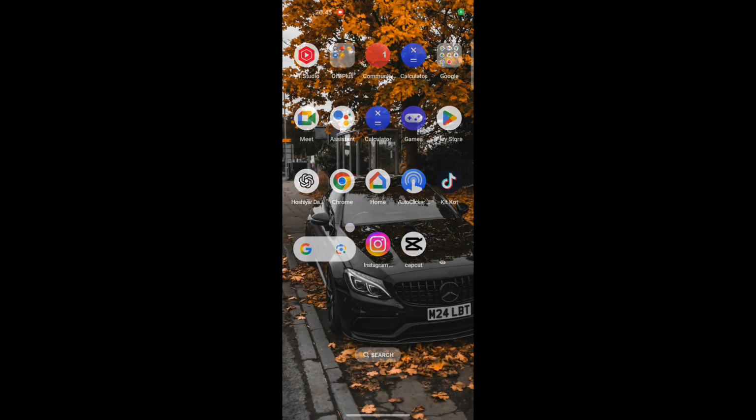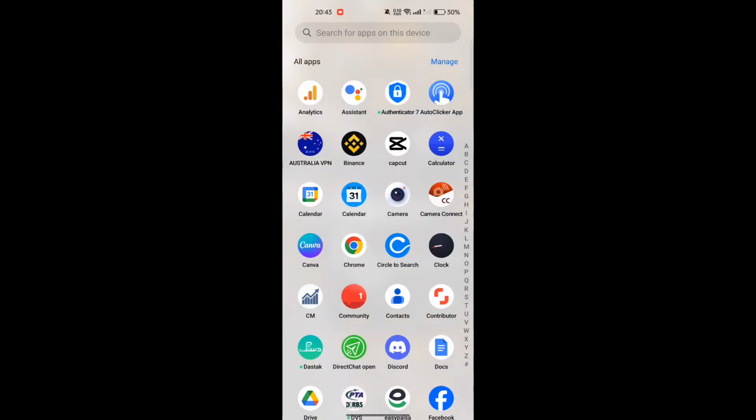How to import contacts in a mobile. So hello guys, in this quick tutorial video I will tell you how you can do that. It was very easy. For that you need to open the Contacts app.